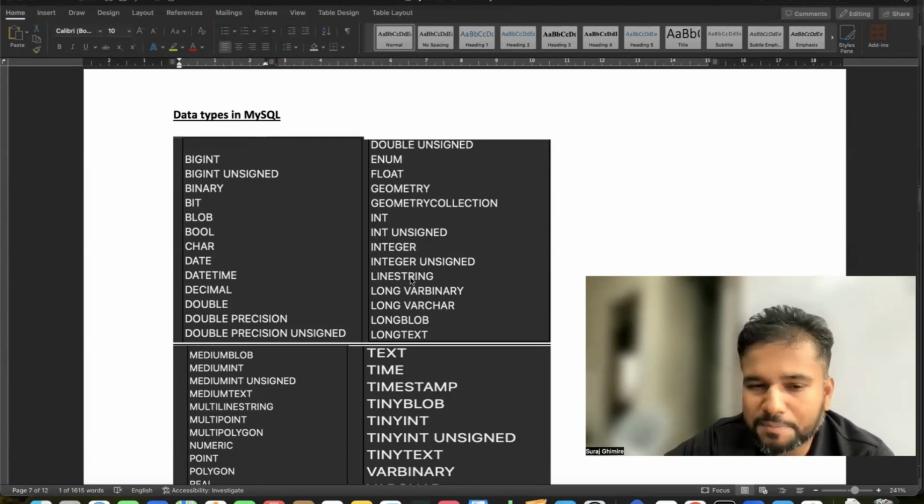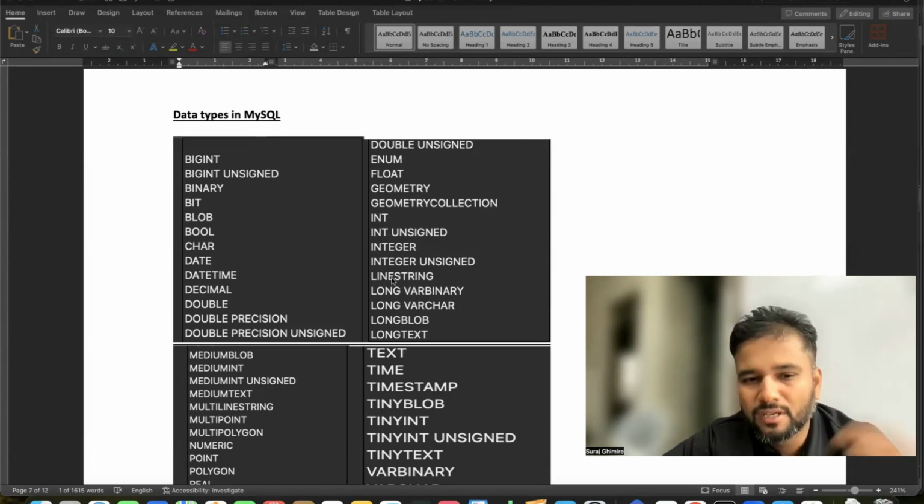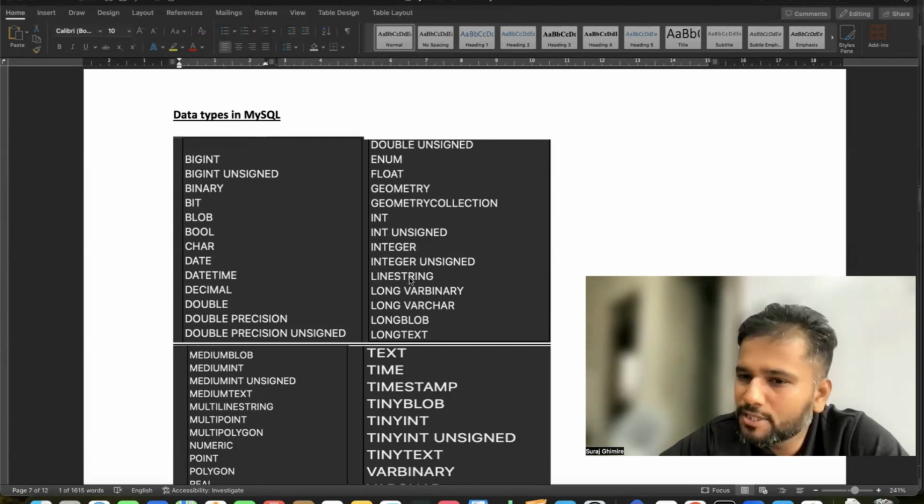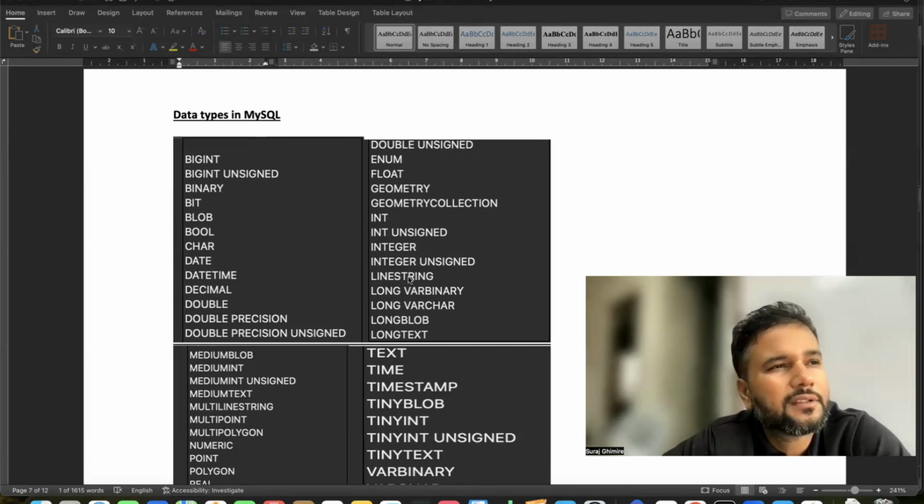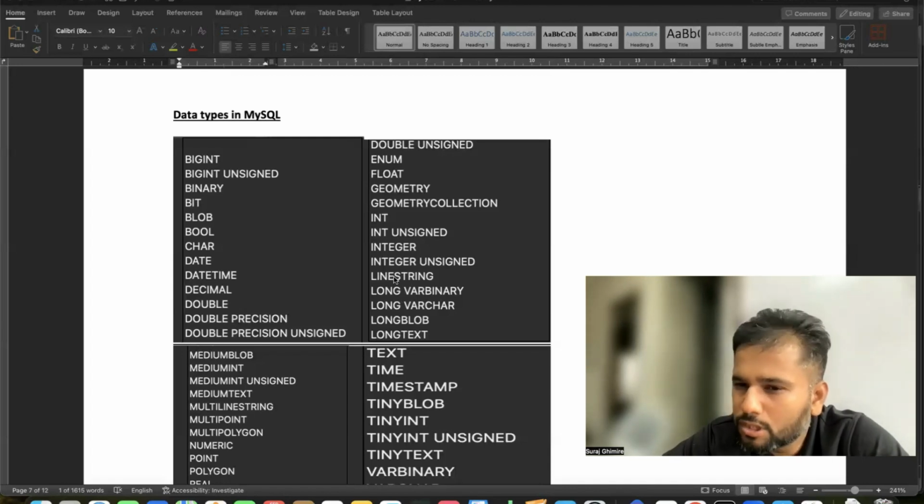Line string, again for maps, or I would say not maps but shapes, because a map is also a shape, and some other shapes can also be used. For example, I can give you this as an example. Let's say you are using some software to design the structure of a building. Now those structures of a building are what? They are all shapes altogether, right? So you can use line string, geometry, and all of this to store such data.